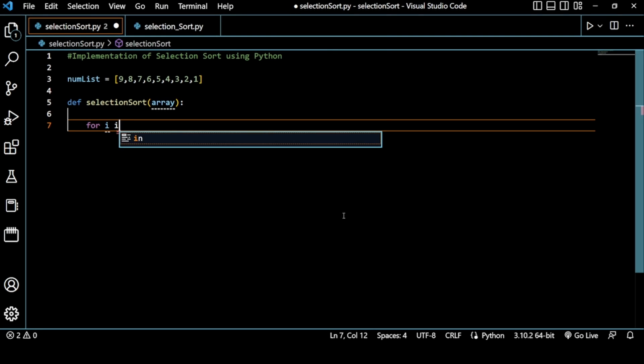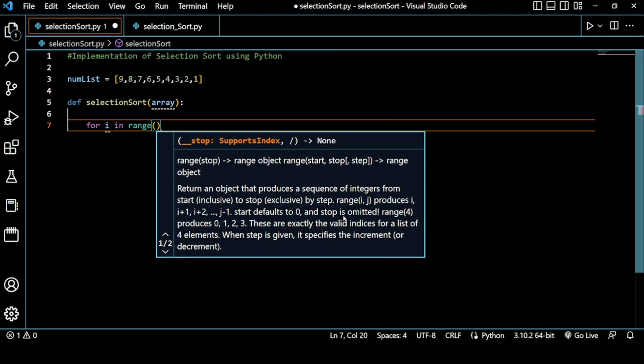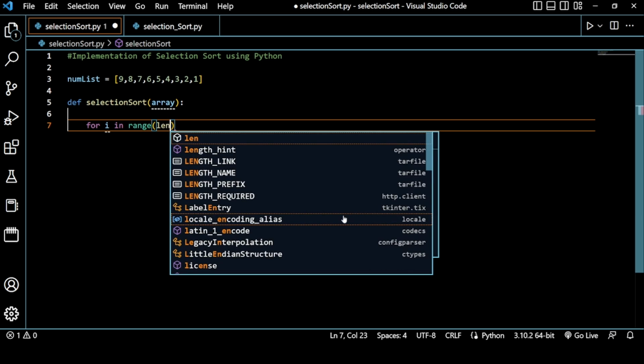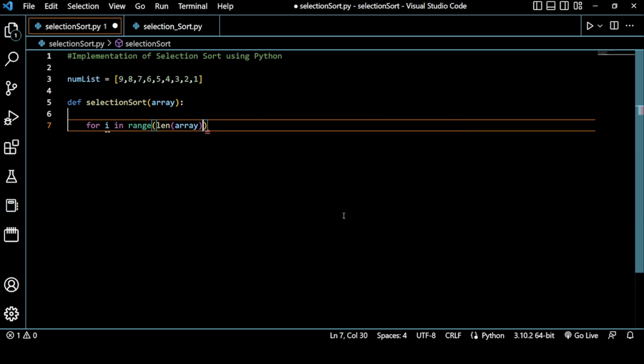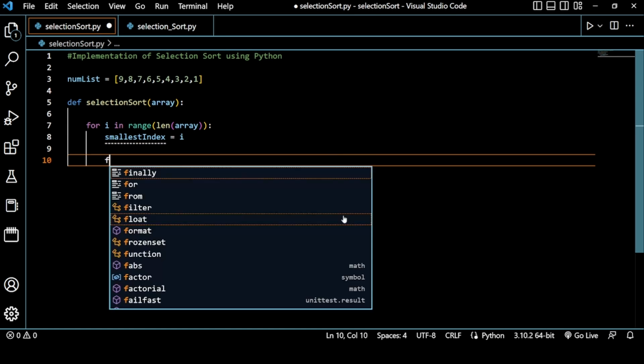We are writing a for loop in range being length of the array, then declare a variable called smallest index and will initialize it to 0. This for loop will iterate through all indexes from the point on until it reaches the last index in our array.